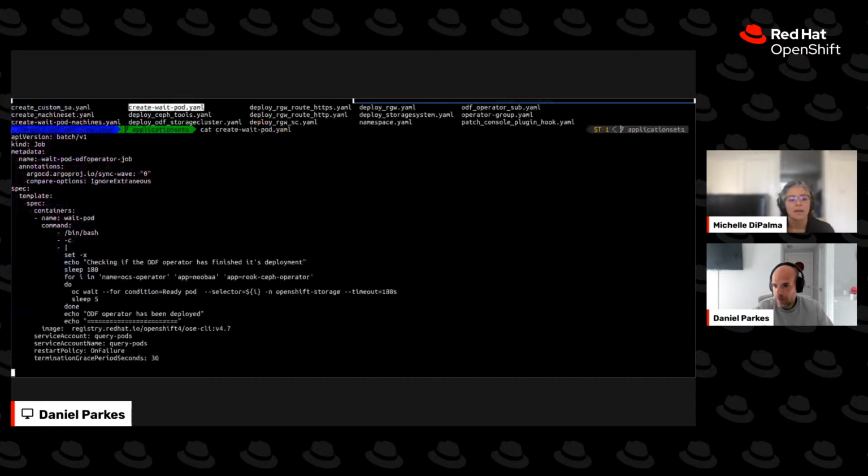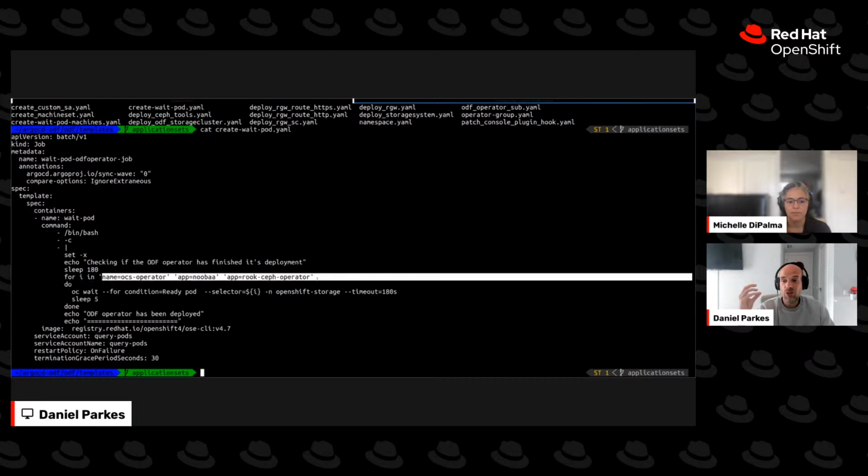So here, for example, this is a wait pod that makes sure that the ODF operator is running. What I do, using sync waves, is put the wait pod in the middle of the deployment of the operator and the deployment of the cluster, because we want to make sure that the operator is ready. Really what I have here is an OC wait that is checking that all of the pods that are needed for the ODF operator are up and running before continuing into the next step. So that's why we're using wait pods.